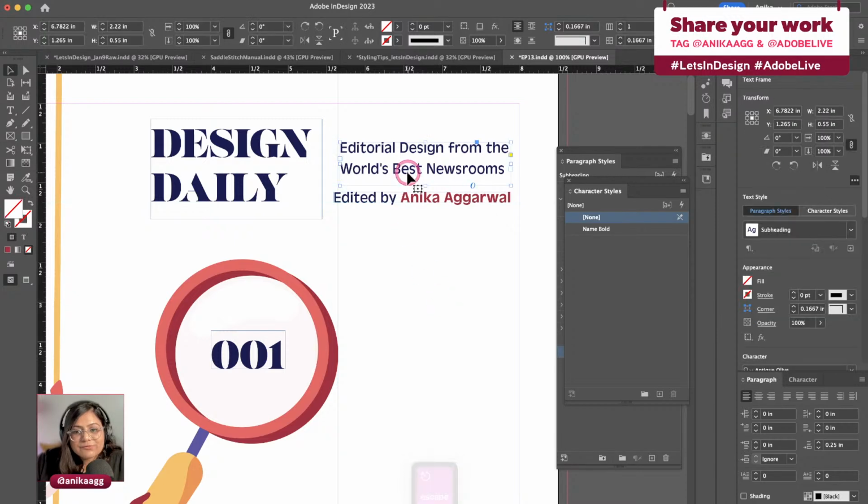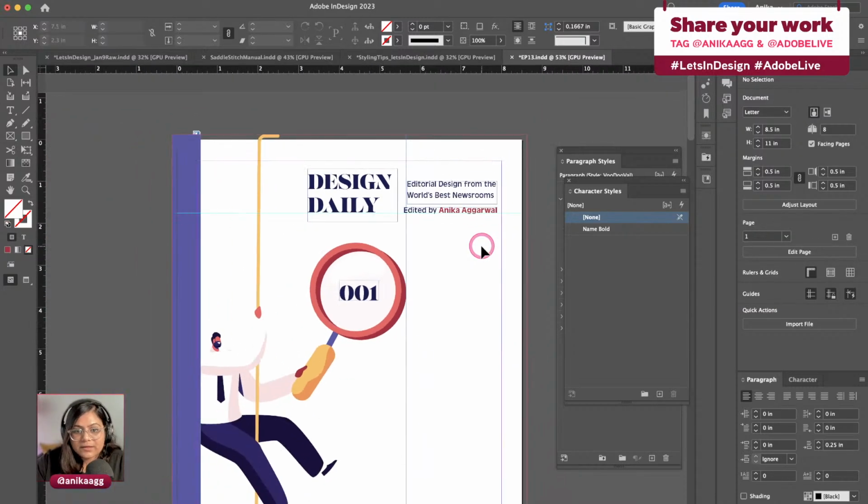Now if I have this text frame selected and I want it to have the same characteristics or same formatting as my name right here, I'm going to click on name bold and that's going to do it for me. That's it. It's as simple as that. Now you can go as deep as you want in it and as further as you want in it, but just to give you a head start on things.